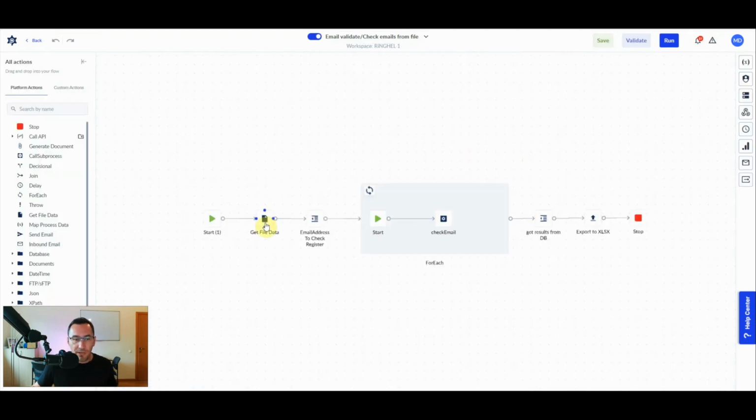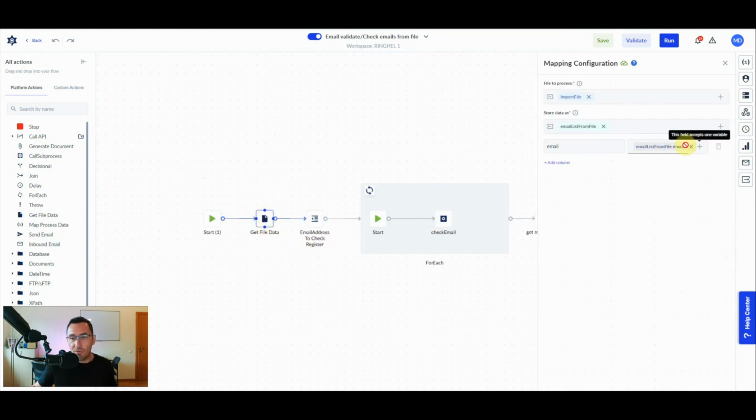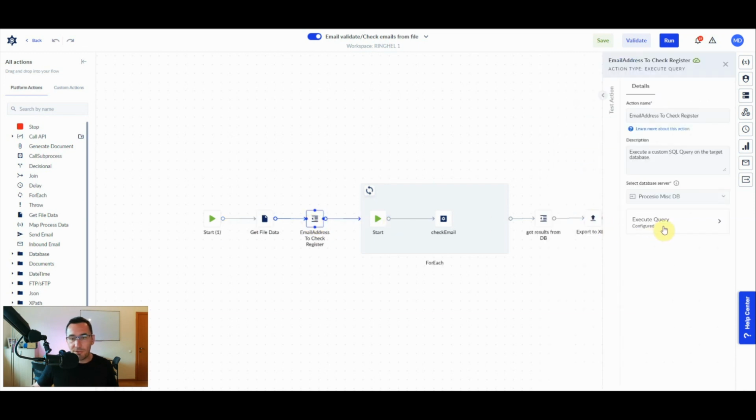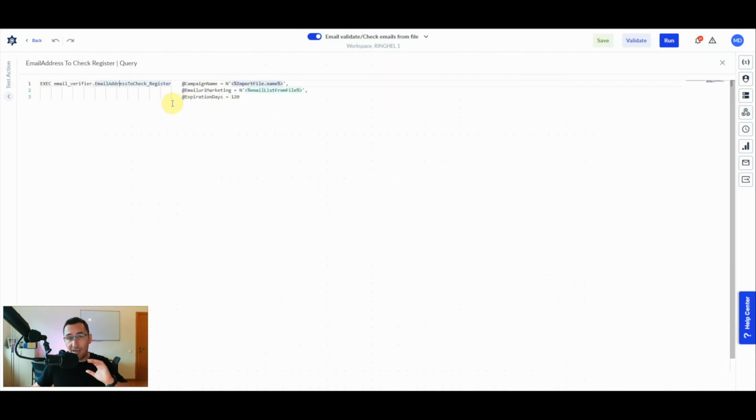So the first thing that we are going to do is use the get file data action in order to read the contents of the emails. As I mentioned, we're only looking at the column email. You can have multiple columns. We're going to take only the email address, the email column. Then with this information, we're going to send it to a database, and we have done here a stored procedure. Again, we're going to give all the scripts for you to install everything that's needed within your infrastructure or within your own database or whatever.